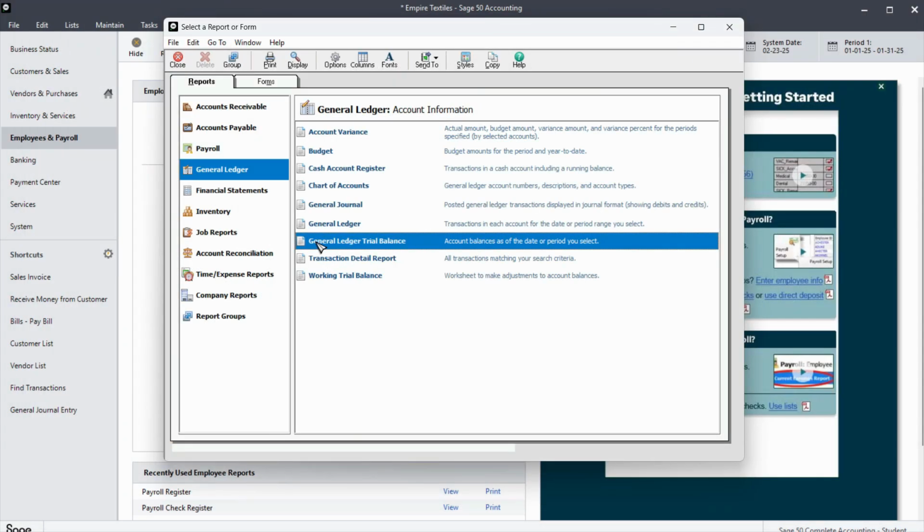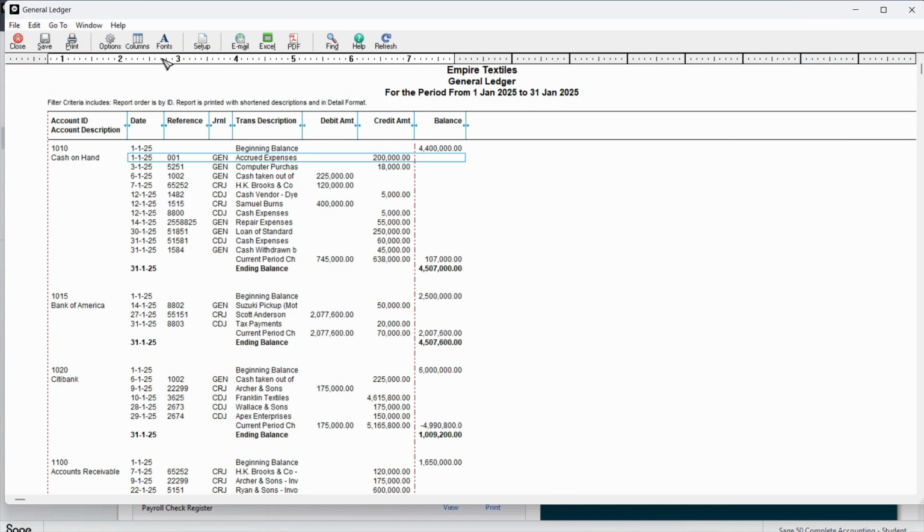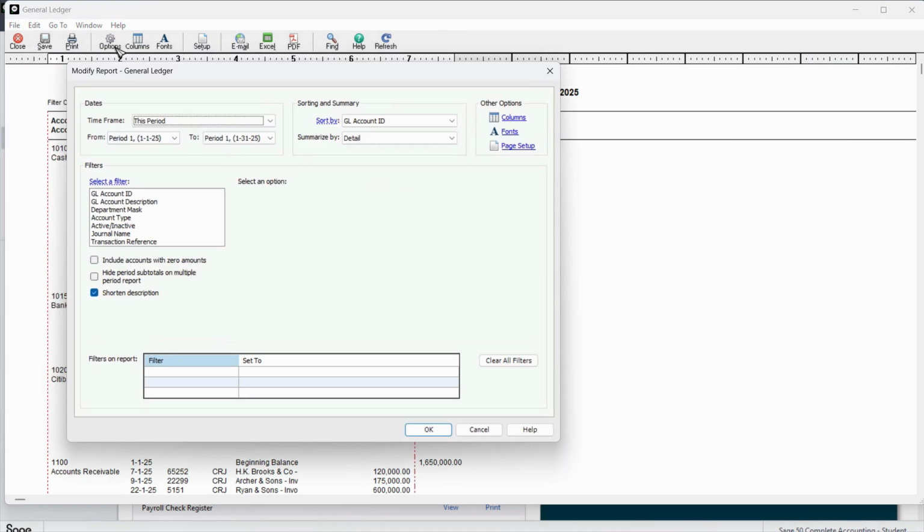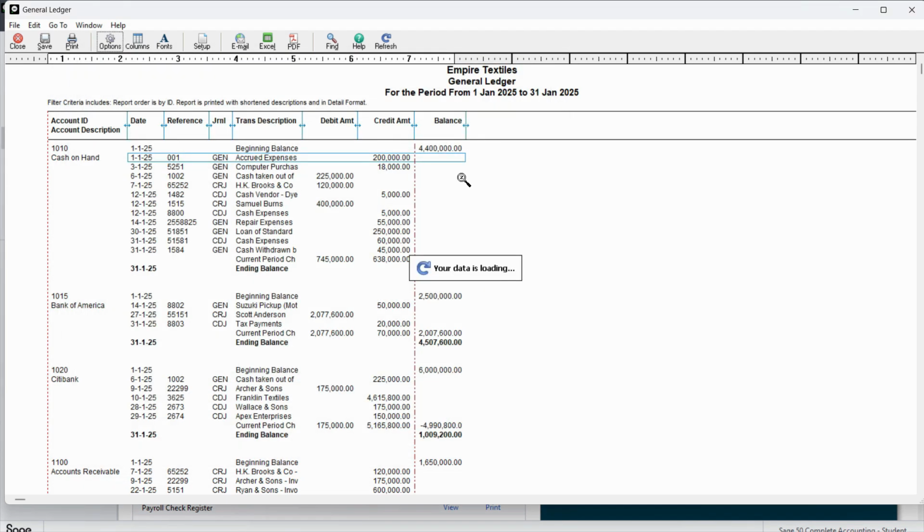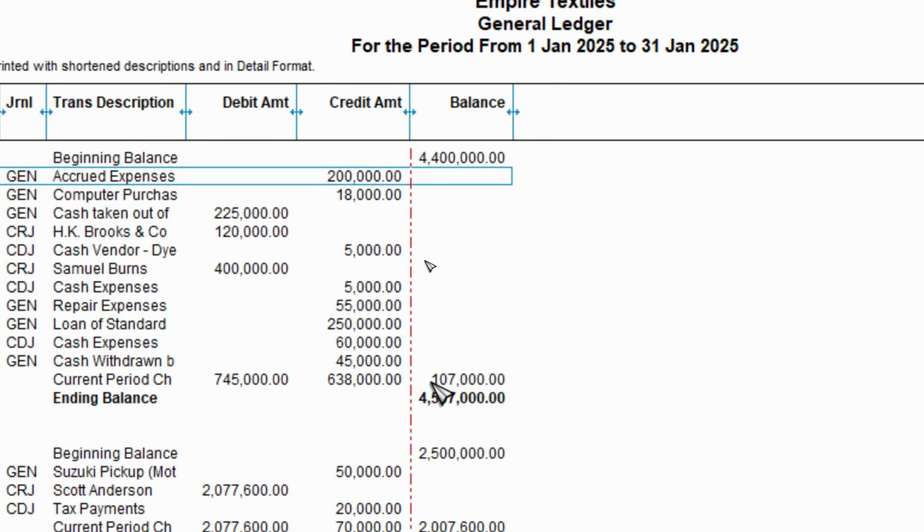Just close out of here, and what you can do is just go to the journal ledger and click on journal ledger right here. You can set the period by clicking on the options at the top, and from here we just specify the period. Click OK. It is set to 1st of January to 31st of January. That's perfect. We can export this, but you can see this dotted line in the red here.